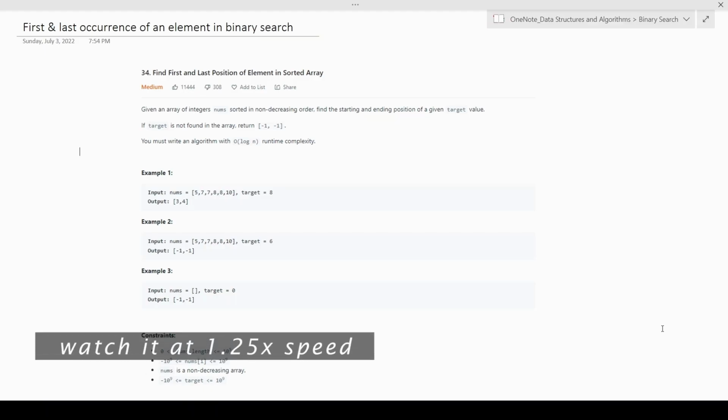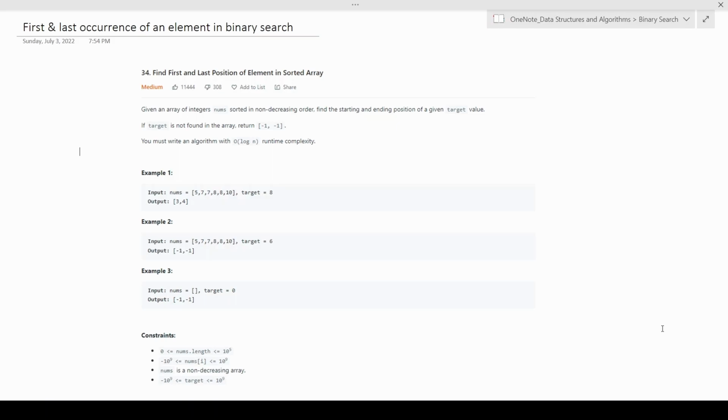So in this video, we will be talking about one of the Leetcode problems, problem 34. Find first and last position of an element in a sorted array. So basically we are given an array of integers and one target value, and we need to return its first and last index. We need to solve it using a log n algorithm.